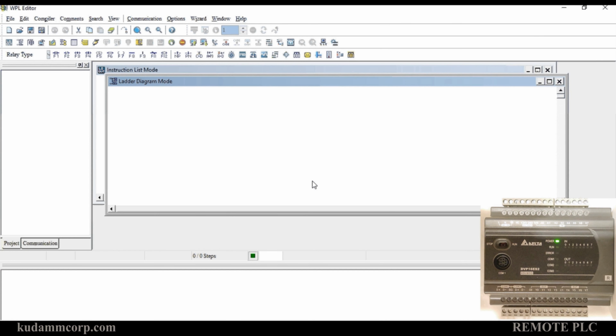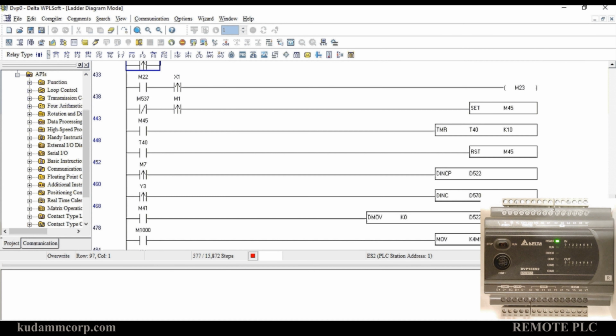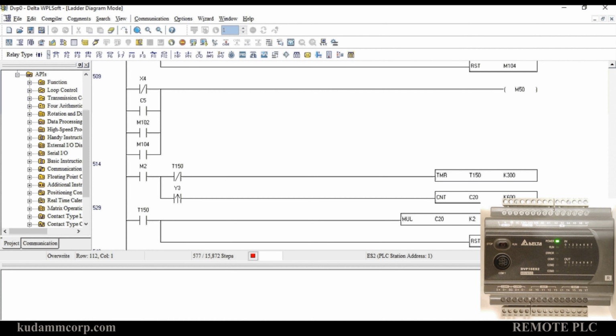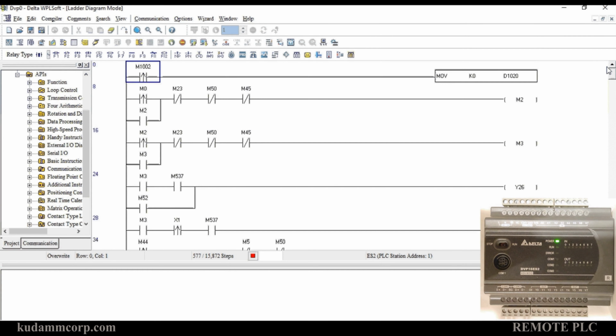Communication is completed, and here it is. So we have a PLC program on our system now. As we can see, there are 576 lines in this program.